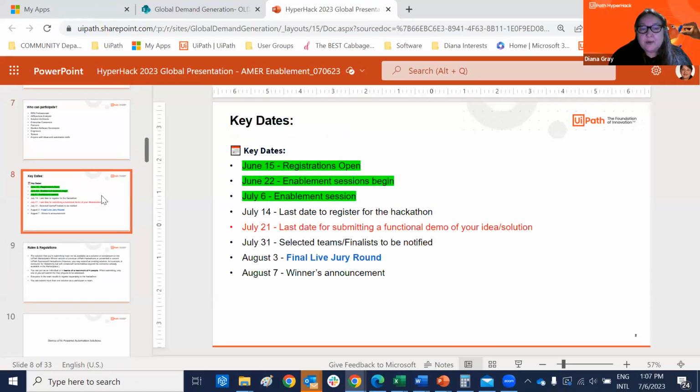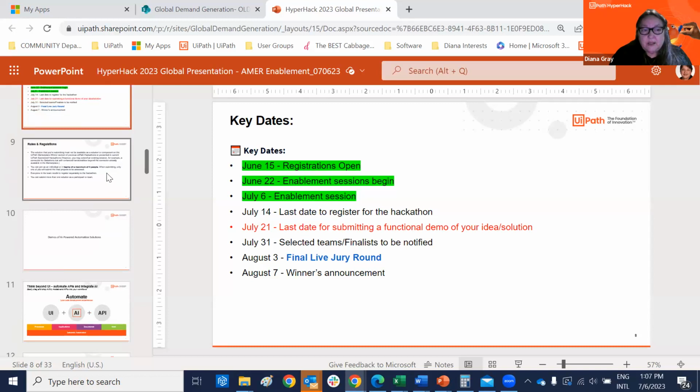The key dates, we've been through a few of them. Registration opened June 15th. The enablement sessions for the Americas began on June 22nd, and this is our second one. The last day to register is July 14th, so that's a big date. And the last date for submitting a functional demo of your idea or solution is July 21st. If you have any questions about any of these dates, please just let us know on this call and we'll answer that.